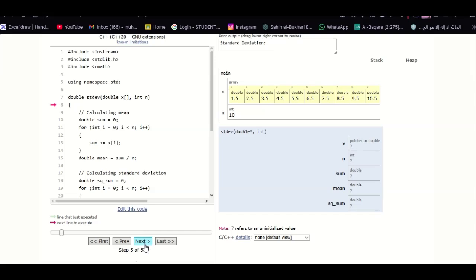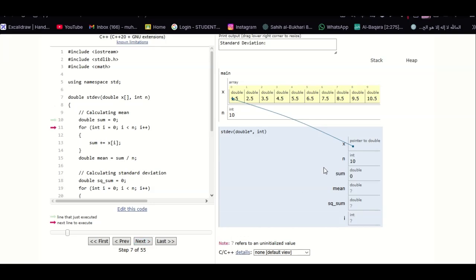So in the first step, we will set the double sum. We create another variable called sum, which we will set equal to 0. Okay, the double sum is set to 0. Then we run a loop which starts from the first element to the size of the array, and this will calculate the sum, which will add every element.